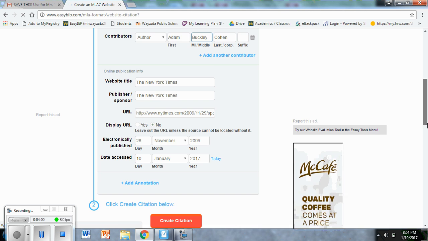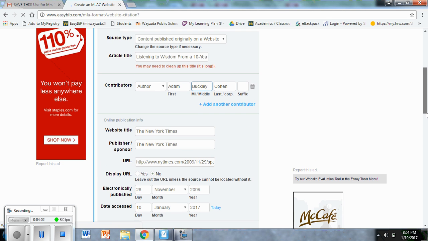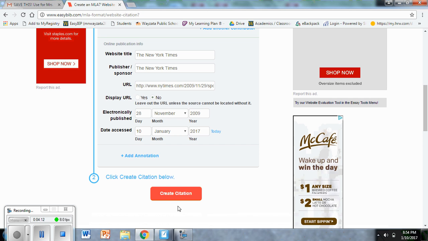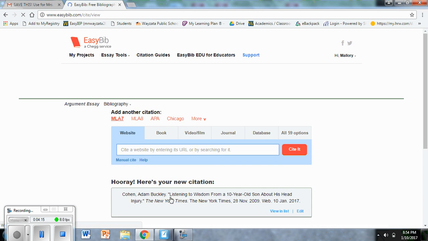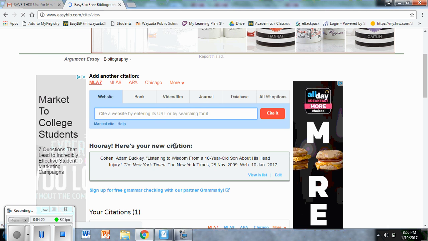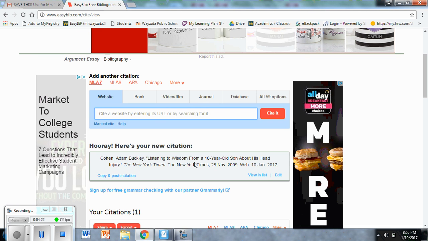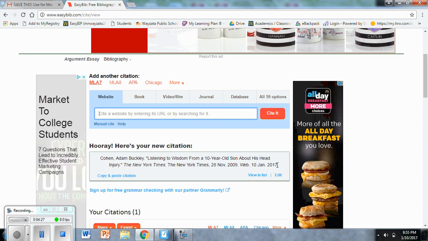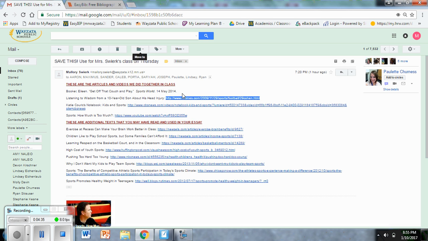Now, if it's missing any information, if it needs more information from you, these spots right here are going to be highlighted in orange. If you know the information, you can add it in yourself. Otherwise, you just keep clicking Create Citation, and there it is. Hooray! Here's your new citation. Now, I use more than just this particular source or this article. So when I'm ready to add another one, I go back to the top here and I click Cite It. So let's try another one.